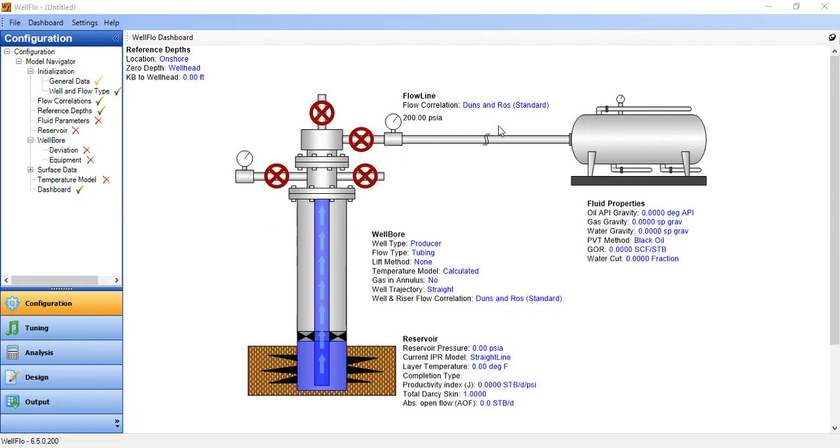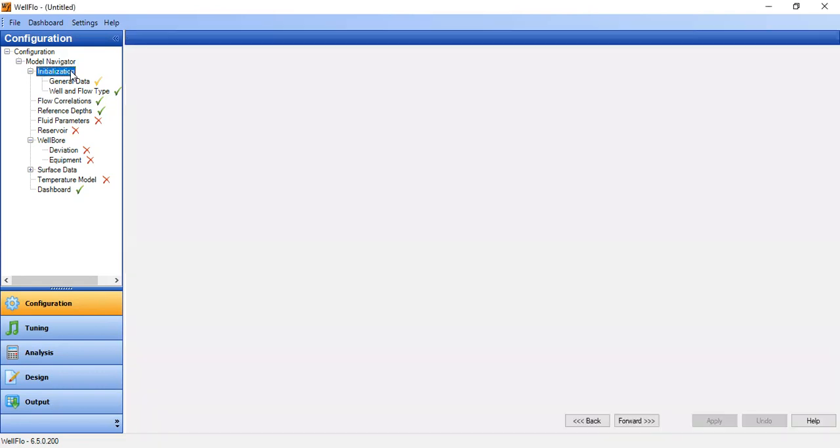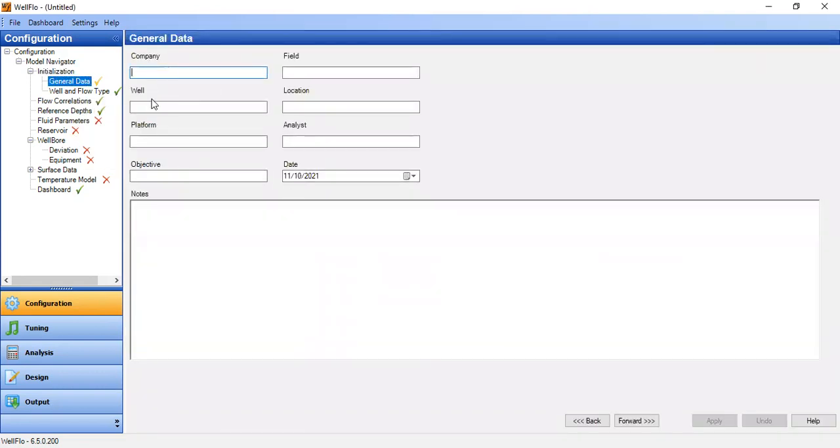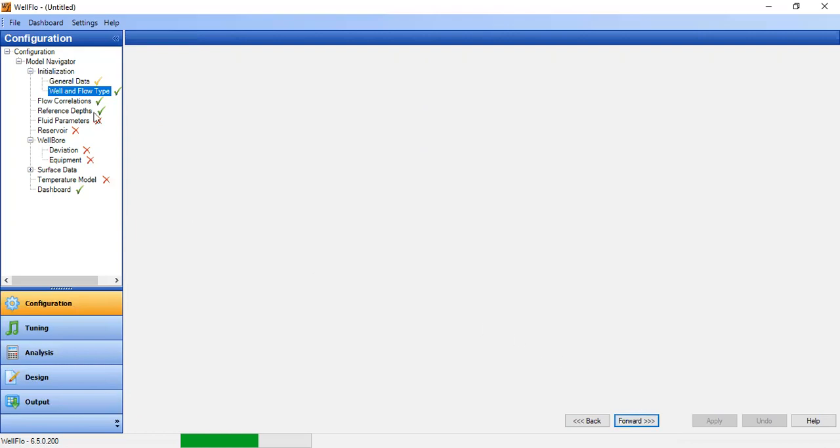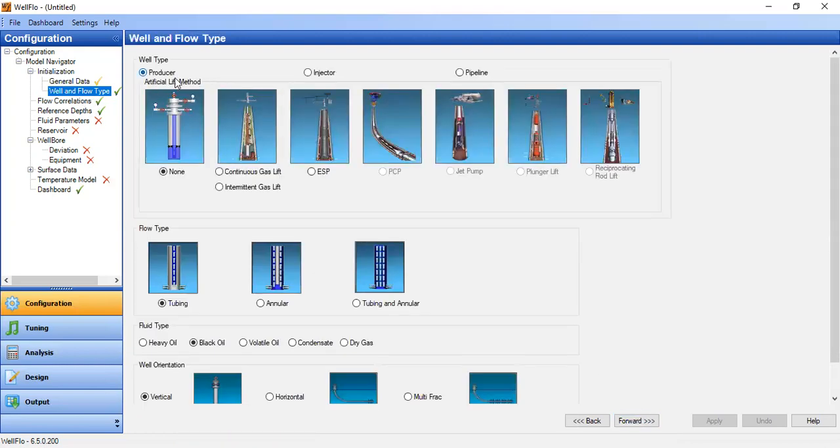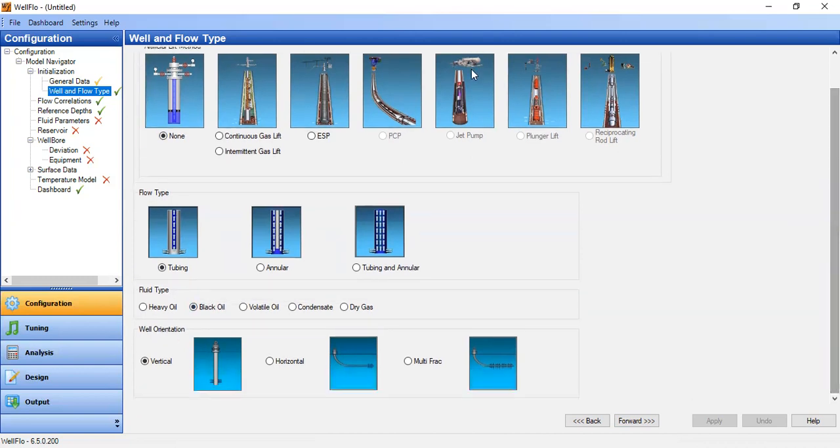We are now inside WellFlo and we will perform the simulation using WellFlo. Configuration, model navigator, initialization, general data. You can type in general data here as per your requirement. Go forward. Well and flow type. First, we select producer, no artificial lift, flow type tubing, fluid type black oil, well orientation vertical.